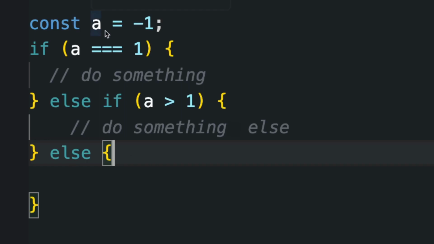So we have a equals -1. It doesn't match the first, it doesn't match the second, so by default, it'll fall to the third.